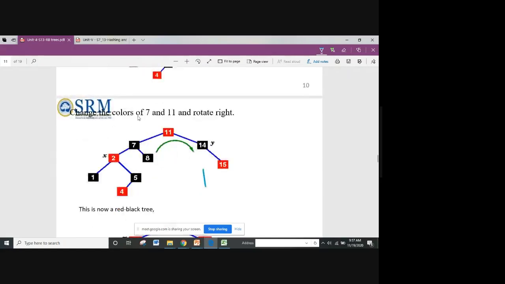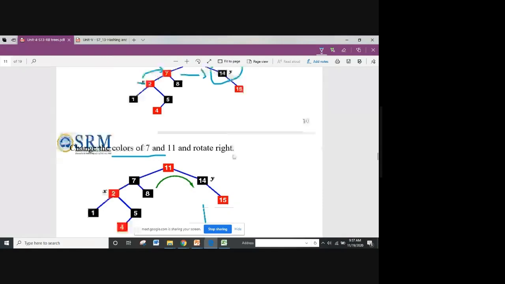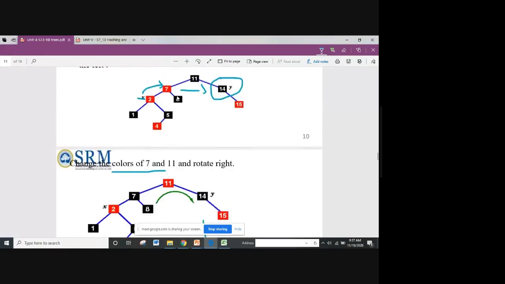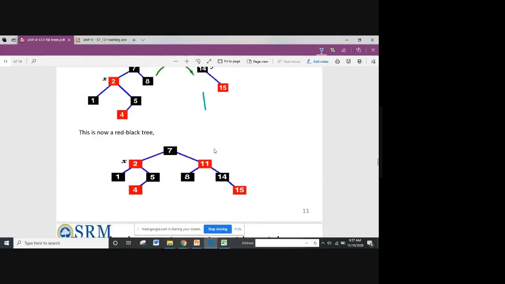So you first change the colors. When it is a black sibling, I told you to change the color of both, because this only will be changing the color where the sibling is there. So change its color: this is black, and this is red. Change the color of 7 and 11, and then rotate to this side. When you rotate it, you get some other tree.